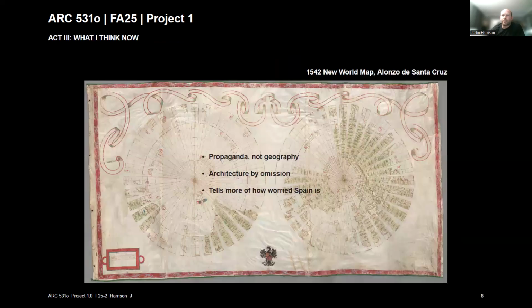So where does it leave us today? This map is an architectural artifact because it constructs a spatial imaginary ready for Spain's insertion. It's like, oh, there's nothing there. I can go ahead and just take over and do what I want. Its erasing allows for a future of architecture, colonial for example. And it tells us more about Spain's worries, uncertainties, ambition and overreach than actual geography. Its propaganda is disguised as cosmography.